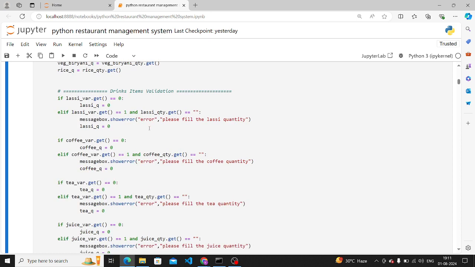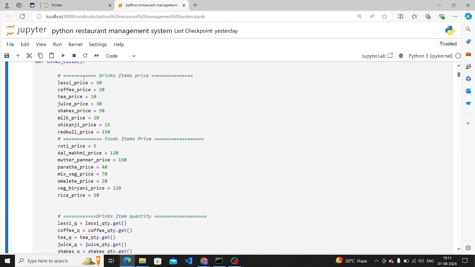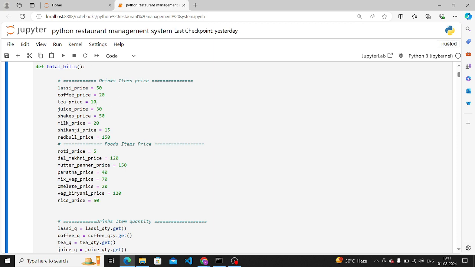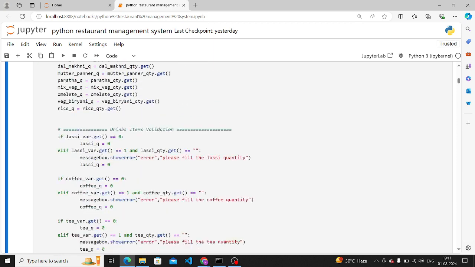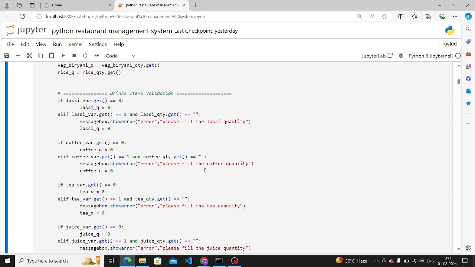These are the functions which will give you an error. Basically this is how it will work. If here is lassi, you have to click on that lassi part, and then there will be a box in which you have to mention the quantity. If you don't mention the quantity, then this error will pop up, which says please fill the lassi quantity. So these are all the functions for filling your quantity.